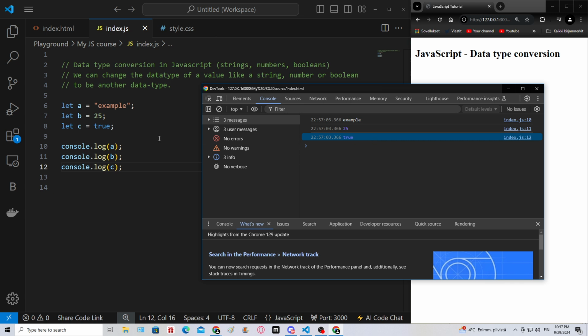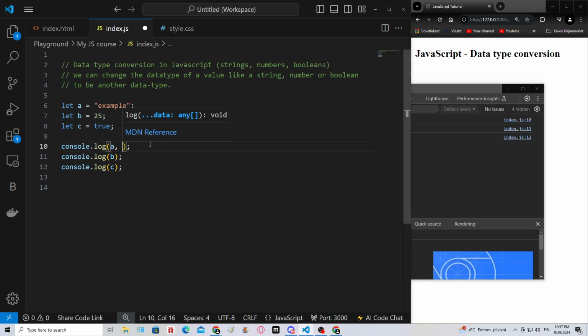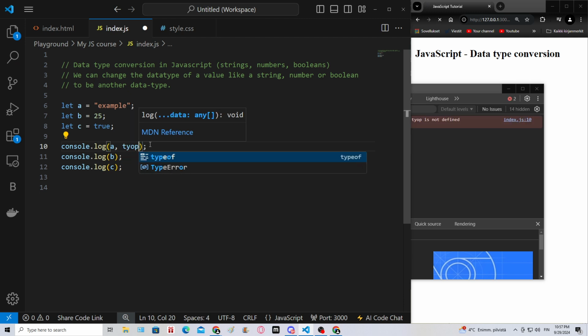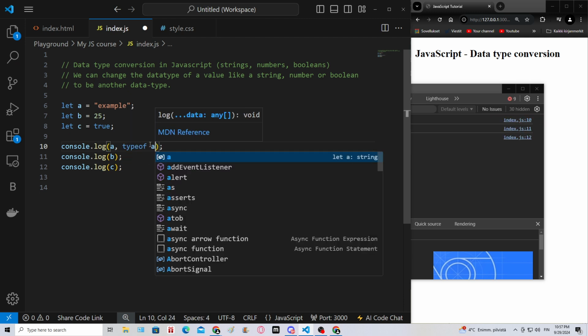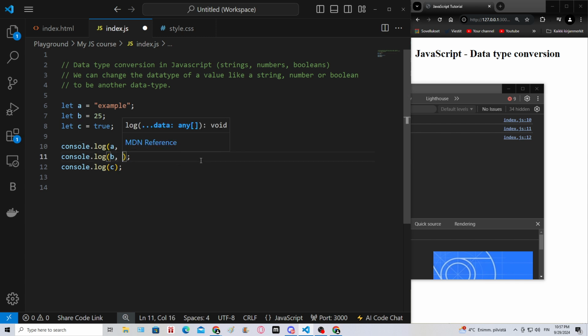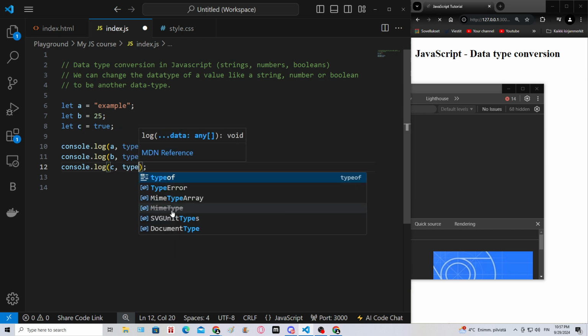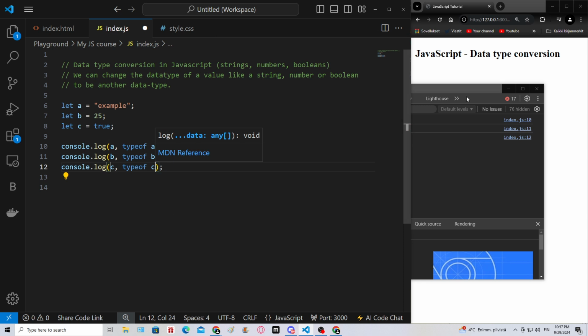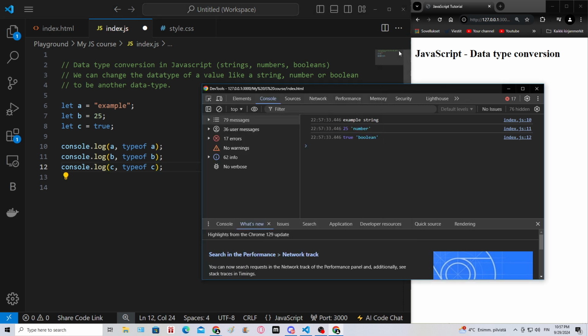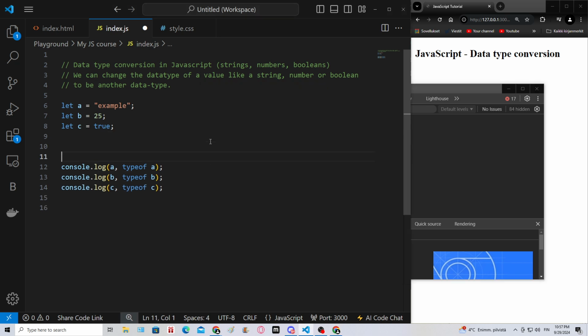So I can go to inspect, go to the console, and it's gonna show me the values. Then there is the type of method. So I can also type a comma and it's type of A. Then comma type of B. And a comma type of C. Now it's going to tell me that the example is a string, 25 is a number, and true is a boolean.